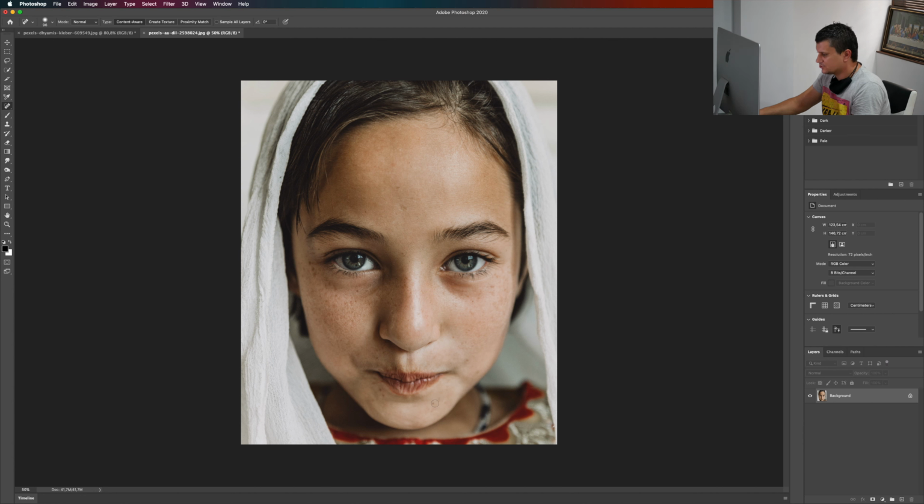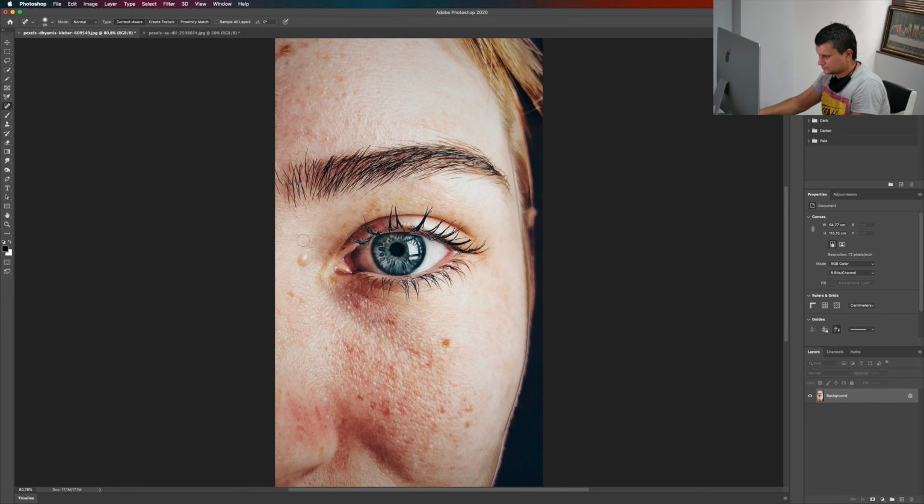As you can see, the healing brush tool is a very powerful tool. Just click on them and they will be gone. Now on this photo, here just paint over it, release it and it's gone.